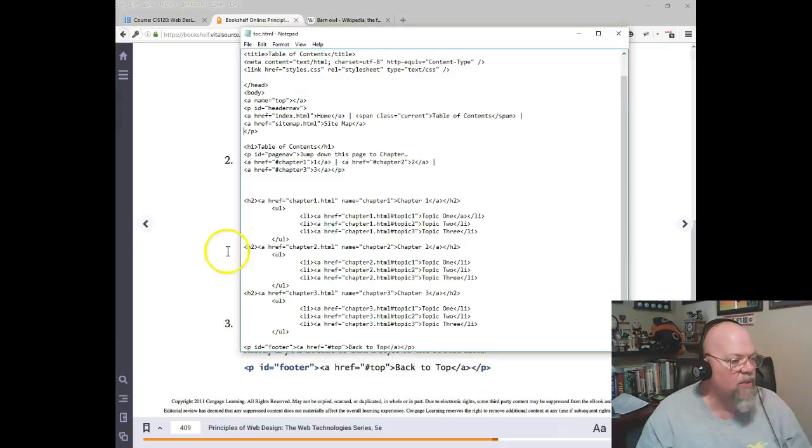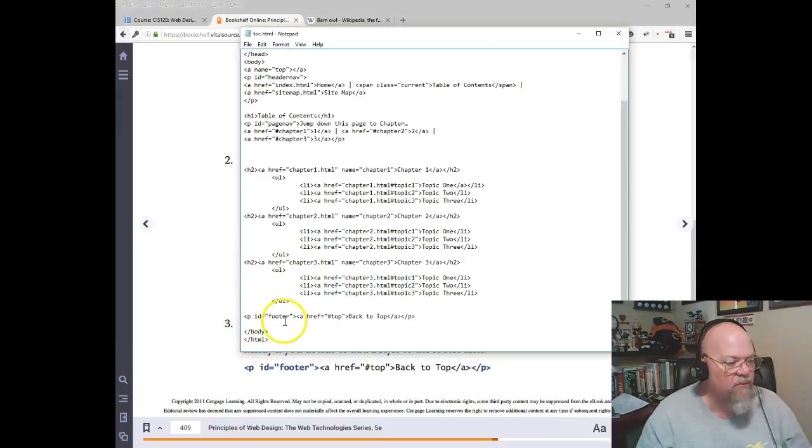So if I look at my table of contents, at the very bottom, there's my footer, ID footer. We'll talk about that in a second, and it basically has href # top back to the top. So again, like I showed you earlier, I can click on that thing and it's going to take me back to the top of the page.